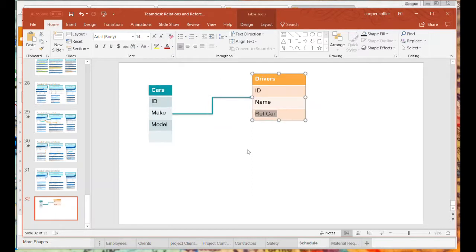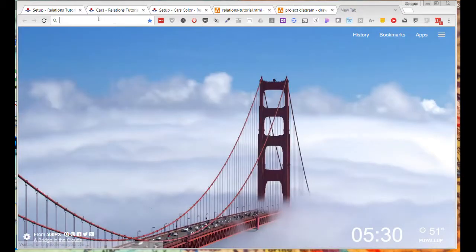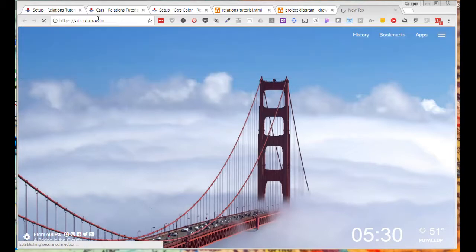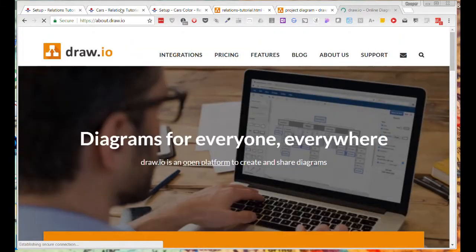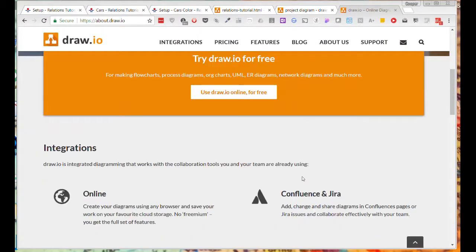So I did a lot of looking, and I am certain there are other programs to do this, but what I found, which was the best for me, was this Draw.io. You can find them if you go to about drawio.com. There they are. They're free. They work with Google Drive and a few other things.